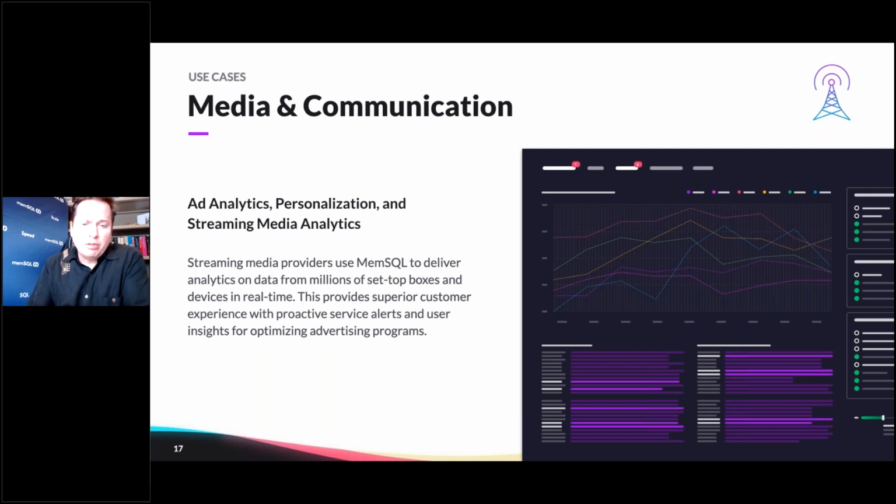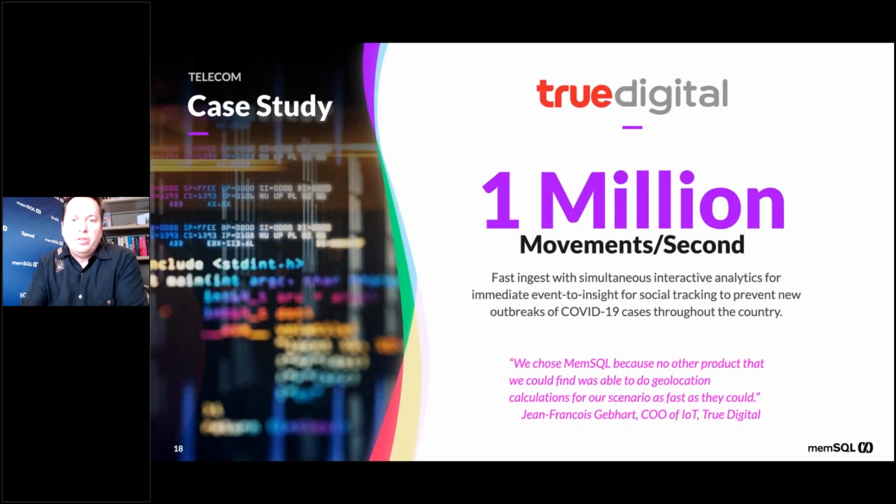Because MemSQL provides this really highly concurrent access with low latency and predictable query times on fast changing data, it's ideally suited to these sorts of use cases in media and communication.